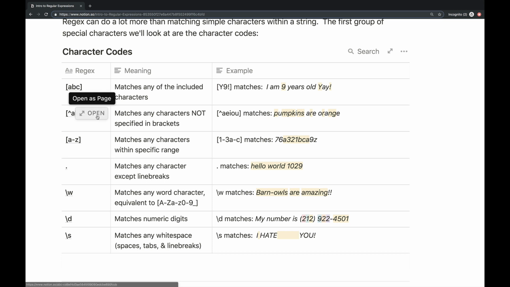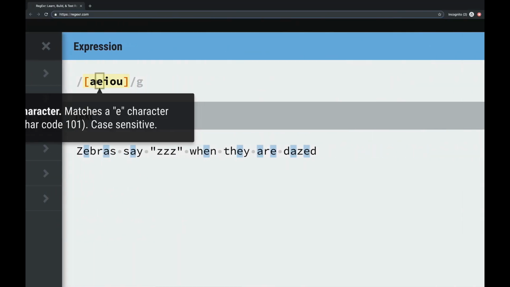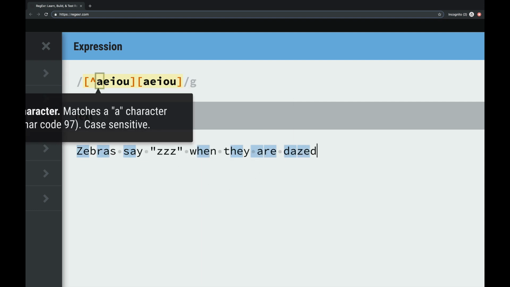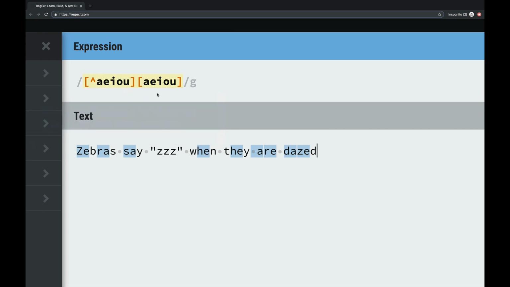We can also do the opposite. We can put this caret in front to negate that. So I can match anything that is not a vowel by adding that in right there. A, E, I, O, U. There we go. And if I wanted to expand on this, I could add in a second example. Let's do A, E, I, O, U. So this is going to match a non-vowel followed immediately by a vowel. So we get that right here, Z-E, R-A, S-A, and so on. So each one of these pairs is a match.